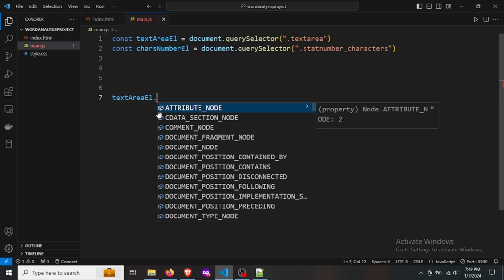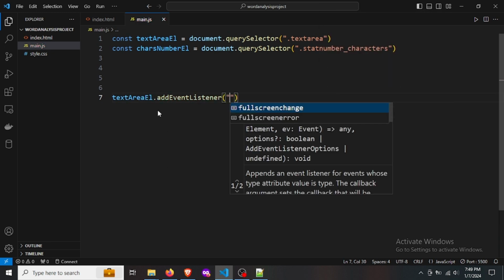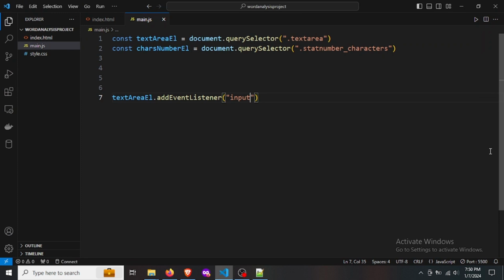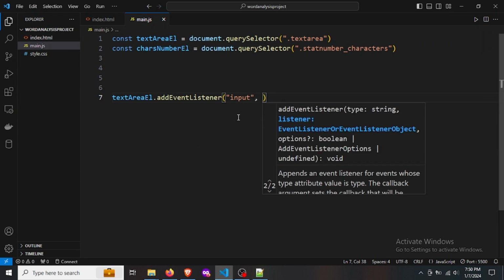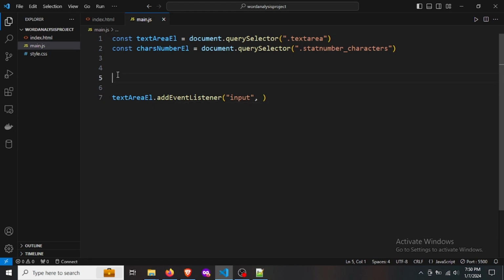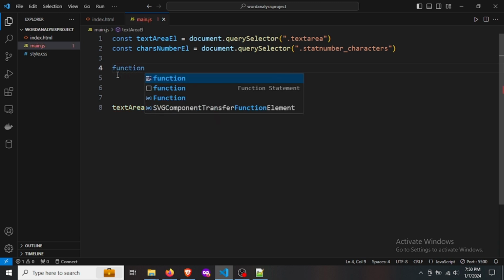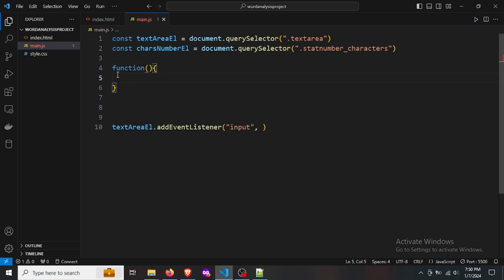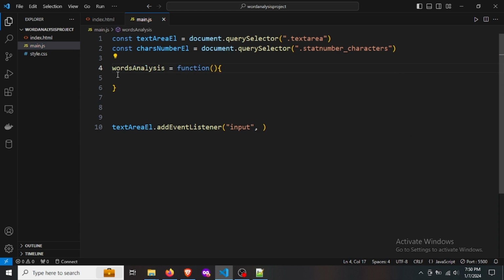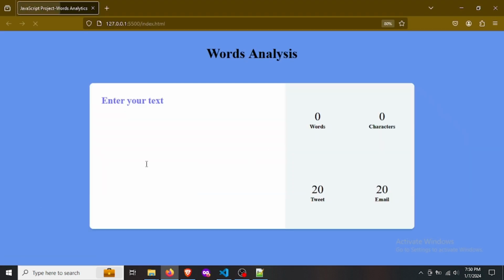and we'll say add event listener, and I'm going to use on input because we are going to input the text here, and then we are going to count as we input the text. And here we have to give a function. So I can create a function here, or I can give a name of the function here. We can create a function on the top. So, let's call this function words analysis, and I can just call it here. So now this would work when we input something.